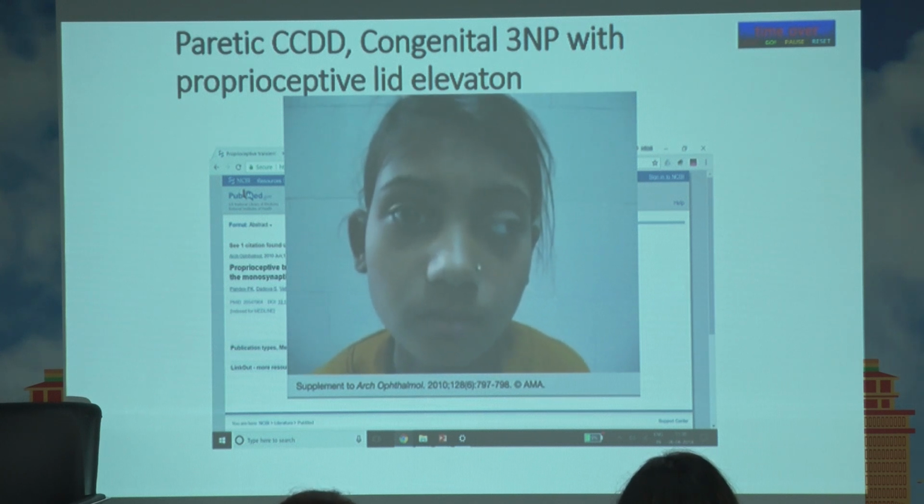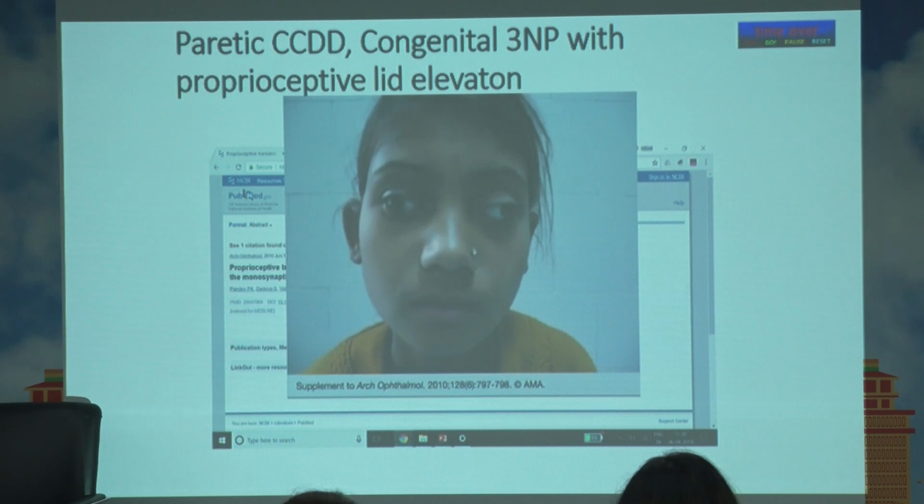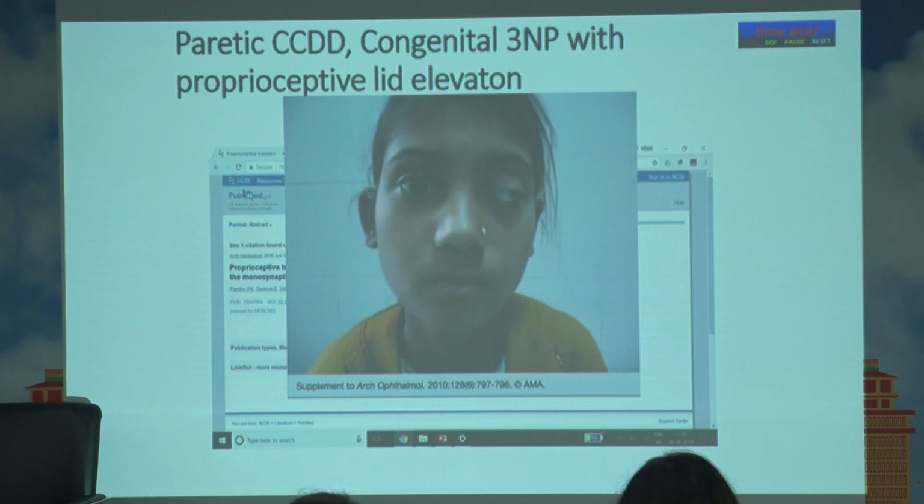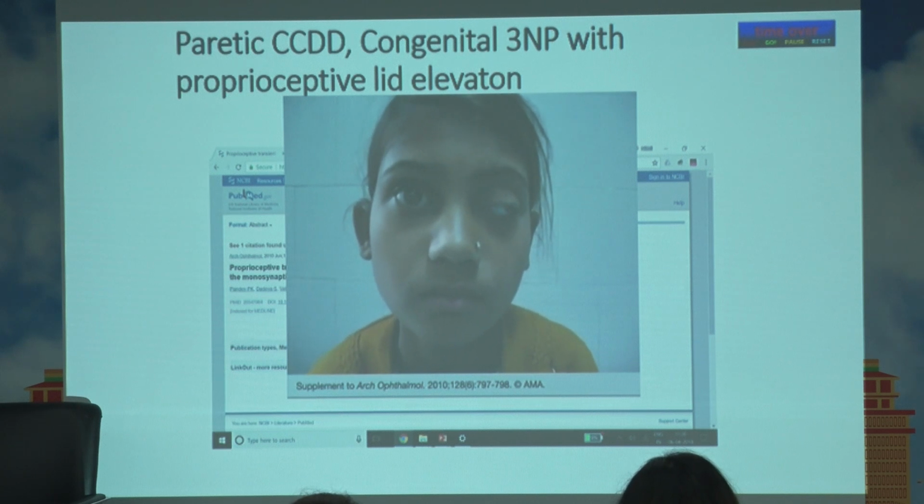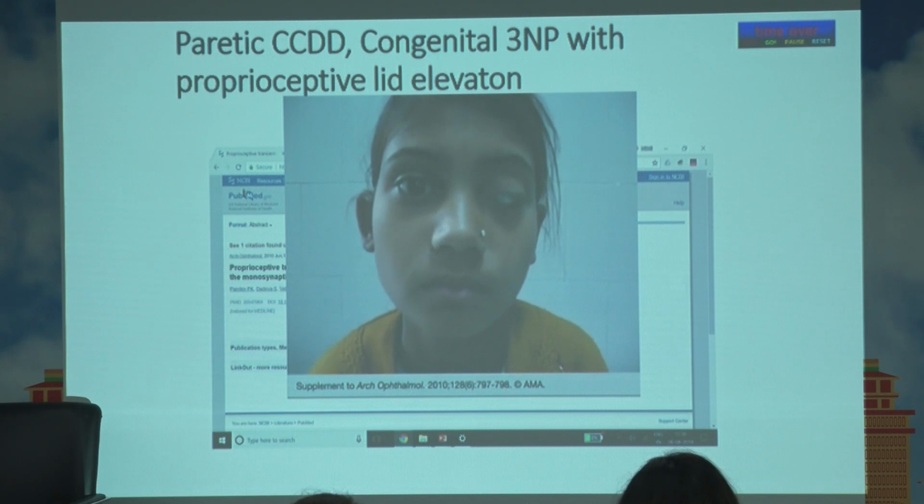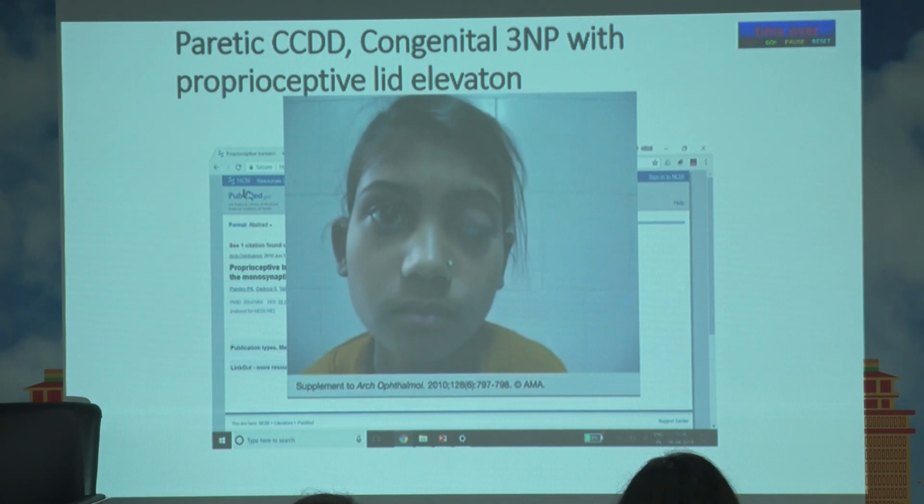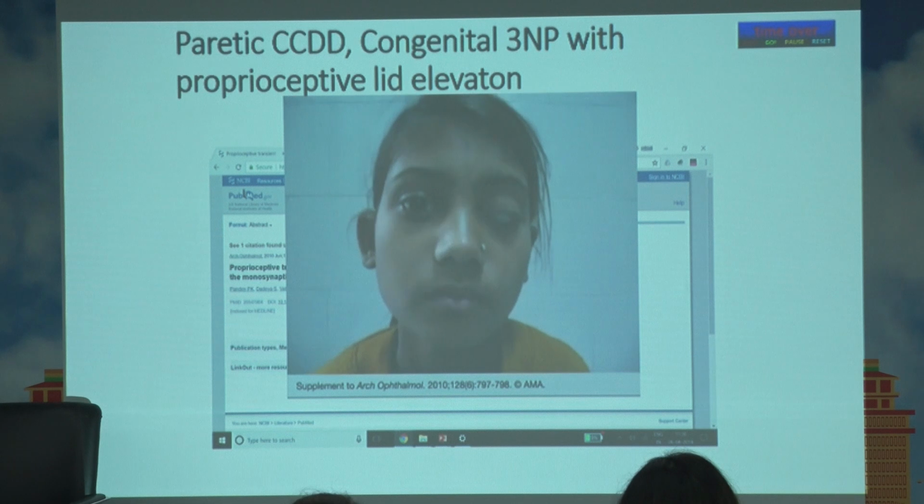So what is happening here? The Müller's muscle acts like a muscle spindle for the LPS. So what probably she is doing is that she is stimulating her Müller's muscle through proprioception, and she is getting this lid elevation. So it is important to keep in mind that Müller's muscle has a very important role, and if it is aberrantly innervated, these kinds of things can happen.